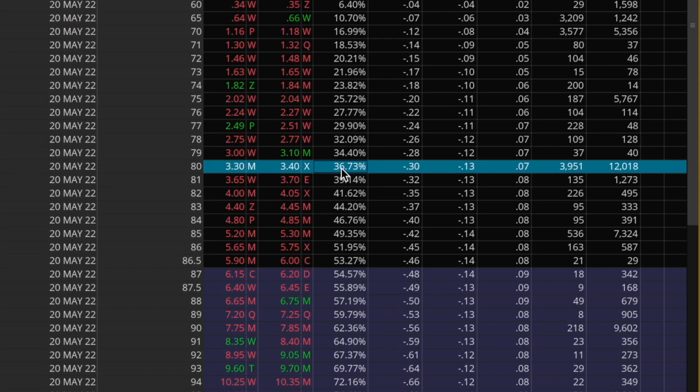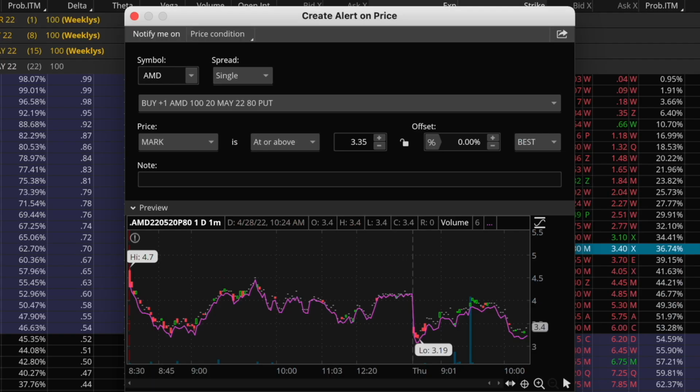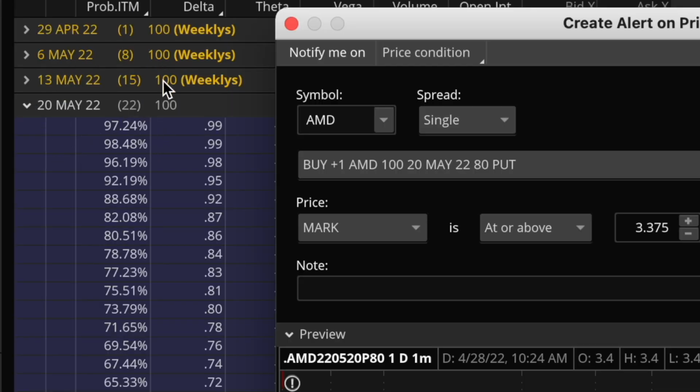And so now at this point, I can right click on this option and then go to create alert, same as before. But because I did it this way, the alert is now already configured to alert me based on the AMD single 80 strike put option here. And also double check the expiration date here, May 20th of 2022. And yes, indeed, that is the exact expiration cycle I'm looking at here.